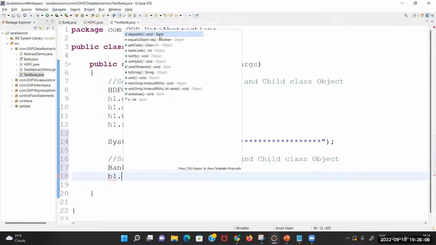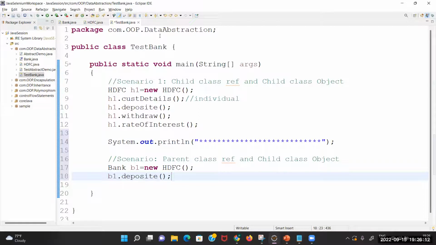Deposit, you are getting from the bank only. That means we are calling the method from the parent only. But when you run it, what will happen? Because of the child class object, it will provide you all the methods implemented by the child. So you will get the overridden answer.